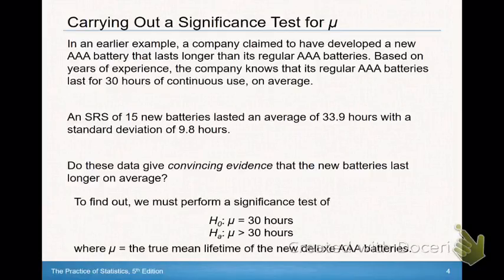To find out, we're going to perform a significance test where our null hypothesis is mu equals 30 hours, and we think it's going to be longer than average, so our H sub A is that mu is greater than 30 hours. And remember, you should write down that mu is the true mean lifetime of the new deluxe AAA batteries.